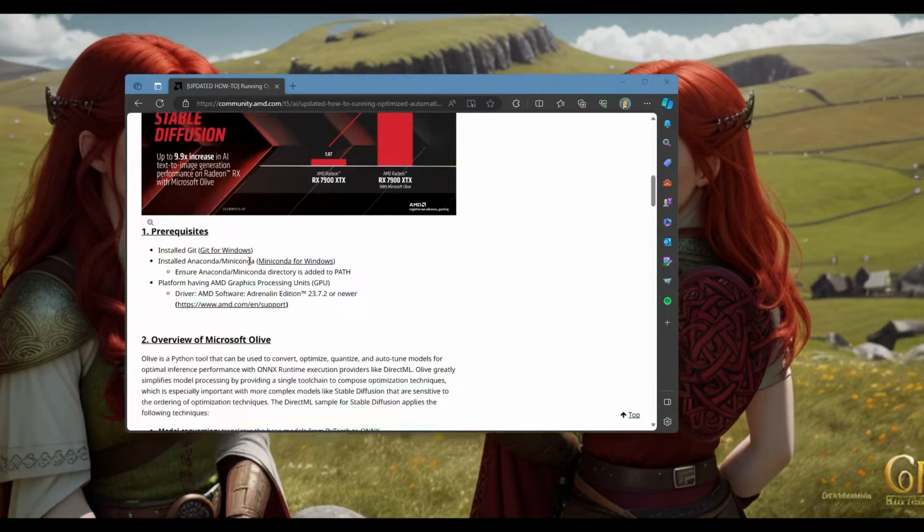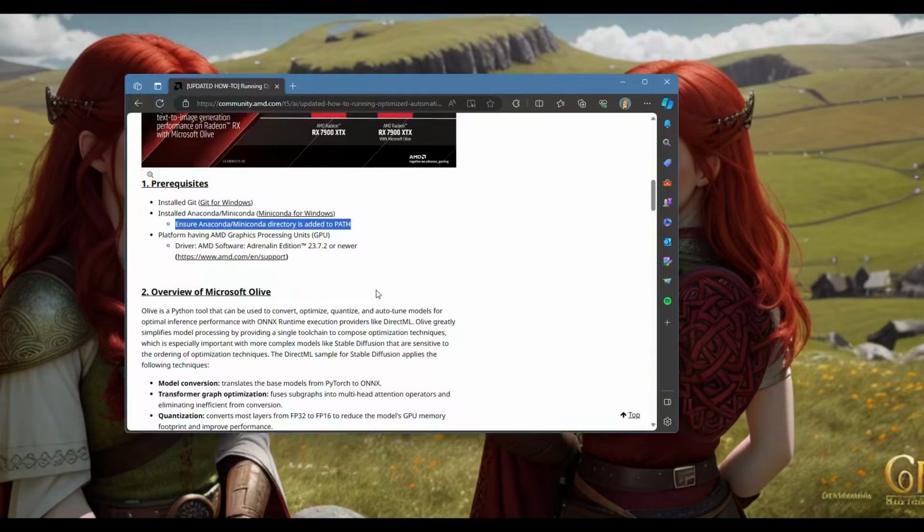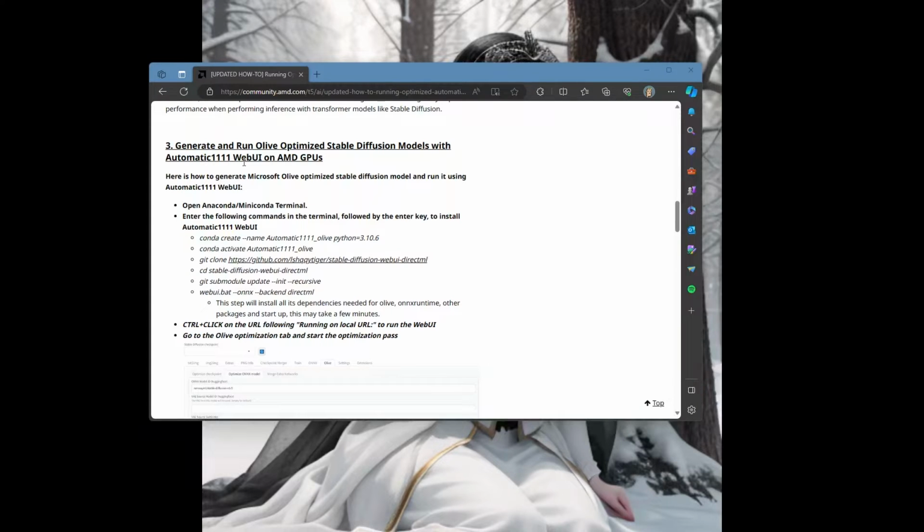And while you may look at this article, the very first thing it tells you is install Git for Windows and install MiniConda for Windows. When you install MiniConda, ensure that the directory is added to path. That is going to be one of the biggest pieces that people miss and make mistakes about. Make sure that you check the box to add the directory to path. Section number three, generate and run Olive optimized stable diffusion models with Automatic1111 web UI on AMD GPUs. This is effectively what we're going to follow. And then after this, I'm going to teach you how to get around the problems that still end up happening.